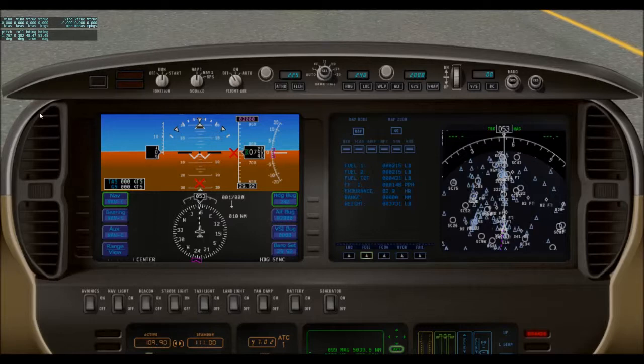So thank you for joining me. My next flight is going to be from Anderson to Kilo Alpha Tango Lima, which is Atlanta, Georgia.